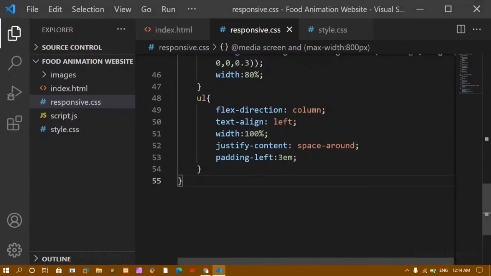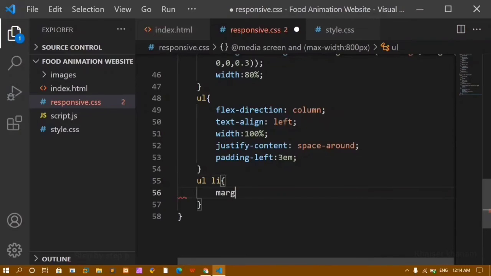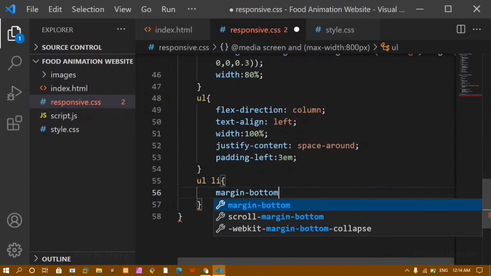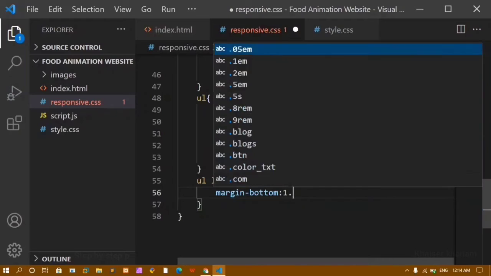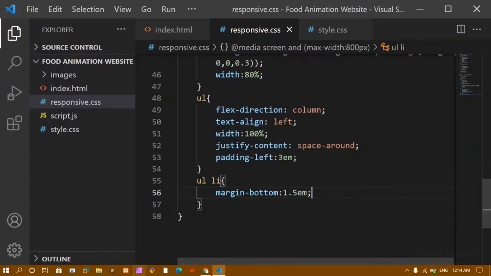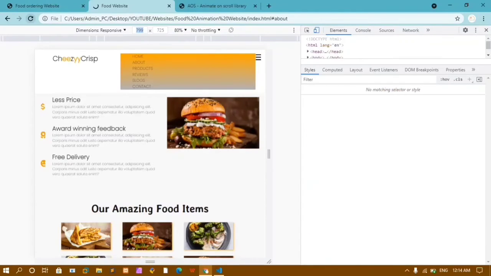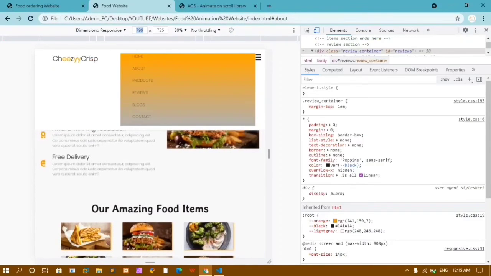Now I just want to style the list items. Here I'll be writing UL and I want to style list items. For this I'm just going to give margin bottom of 1.5em. I'll save this. I'll refresh this one. Now here I am having this margin bottom of 1.5em for all the list items.